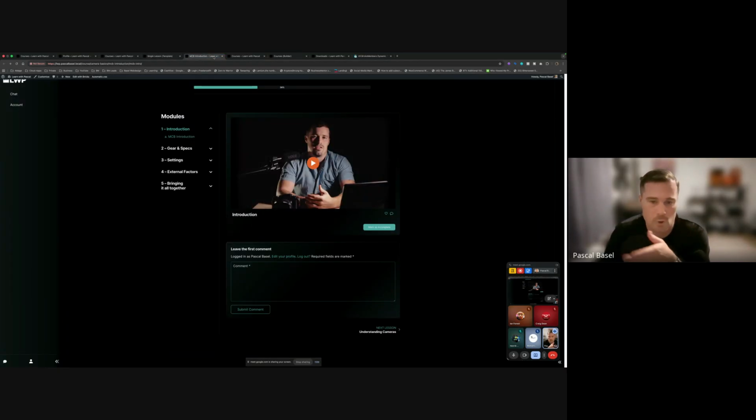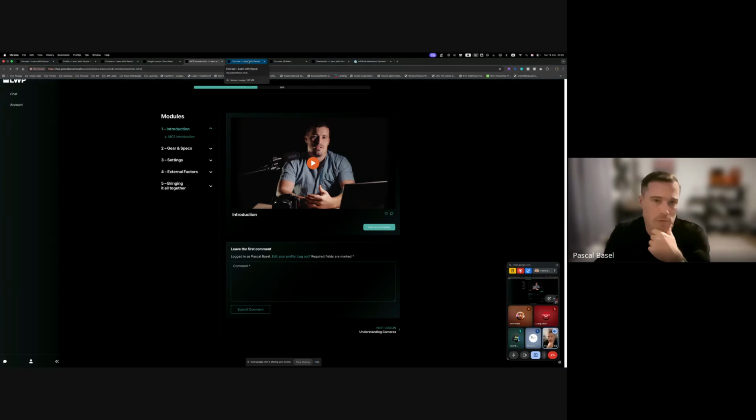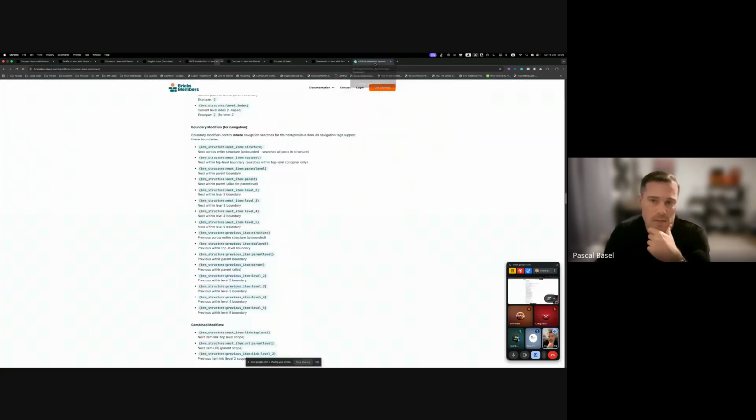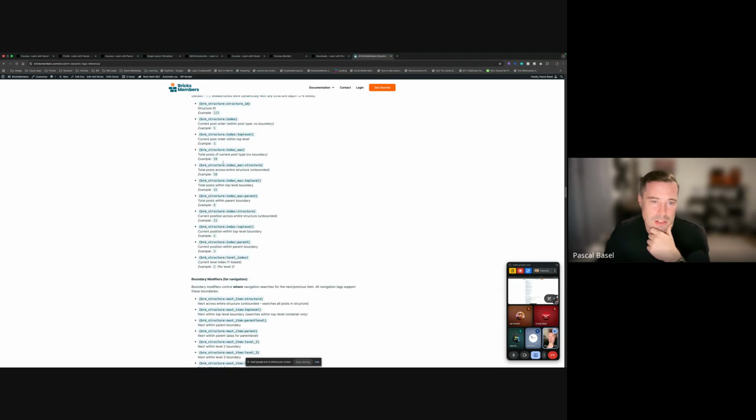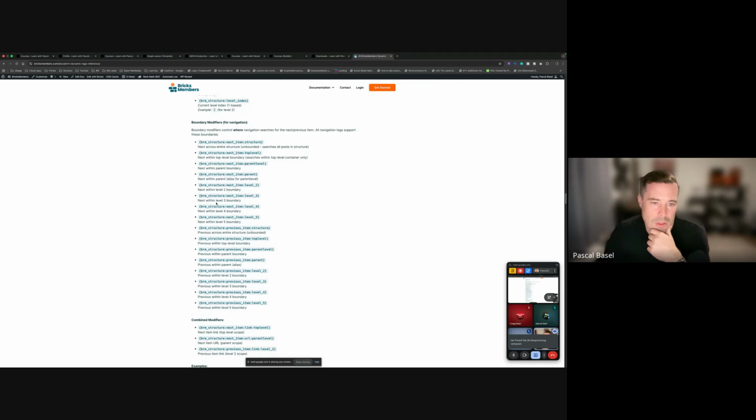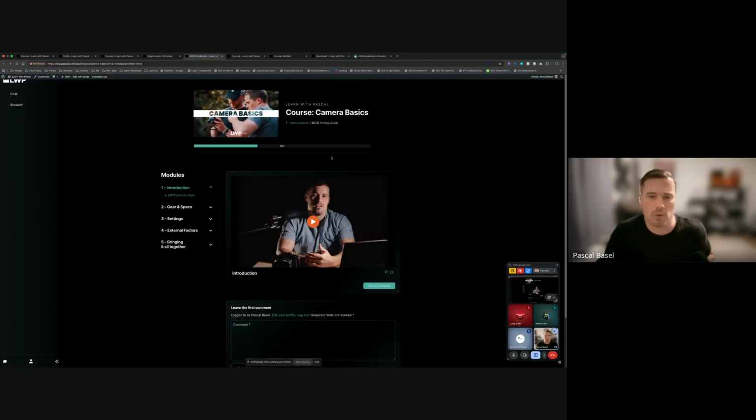It's so much more flexible because you can build everything exactly as you want in Bricks Builder, and you're not really limited anymore. And then, of course, we also have dynamic tags. For that, I have a complete documentation here with all dynamic tags, because this is already way beyond 100 tags and modifier combinations.